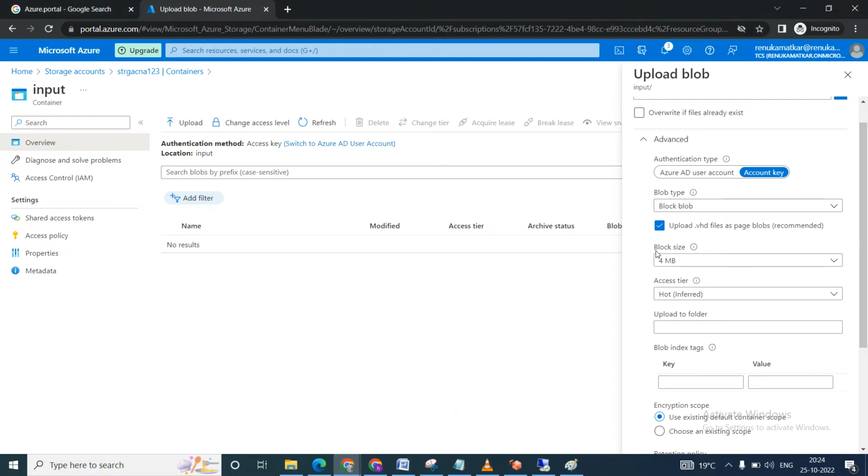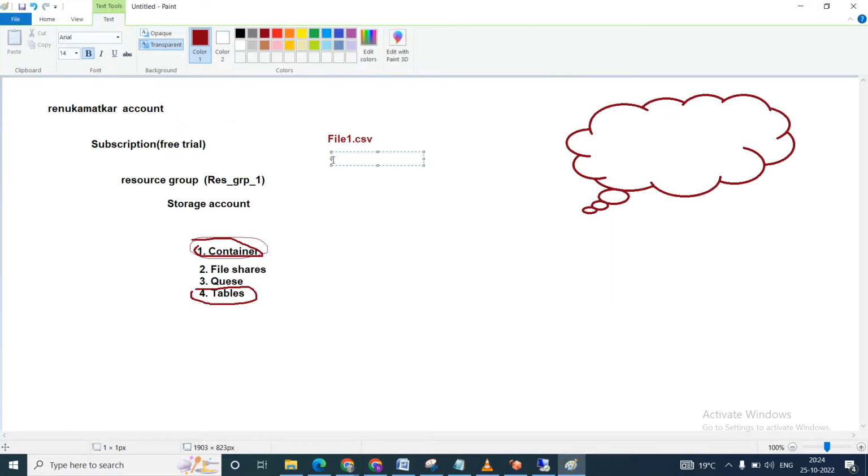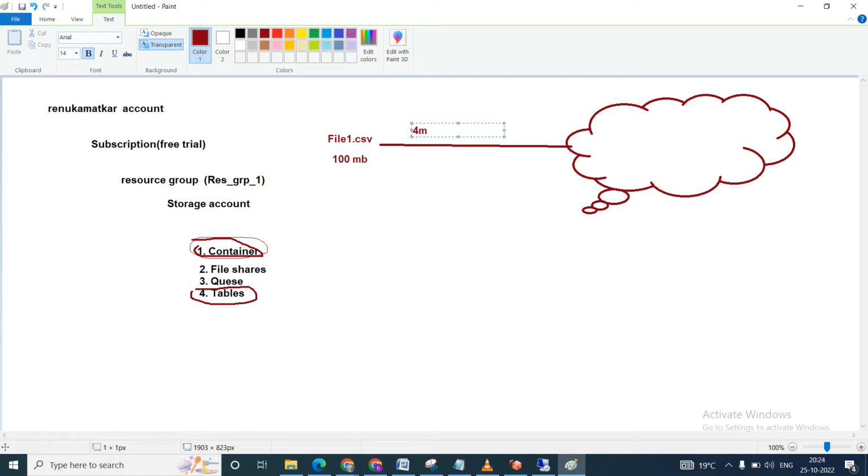If you look here, it is saying that the block size is 4 MB. What does it mean? Blob is a type, but block means it will divide the file into 4 MB chunks. So what happens here? Your file size is 100 MB, and when I am uploading the file to Azure storage, in the settings I select that I need 5 MB or 4 MB. Suppose I am taking 5 MB.